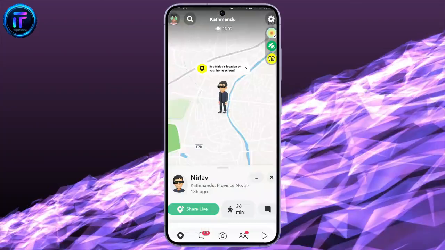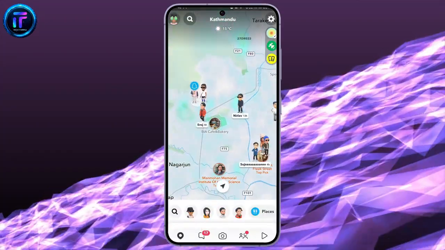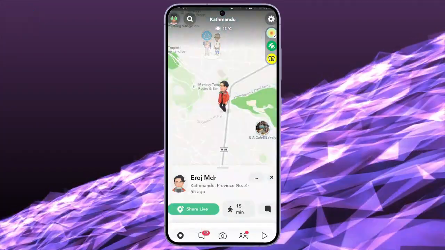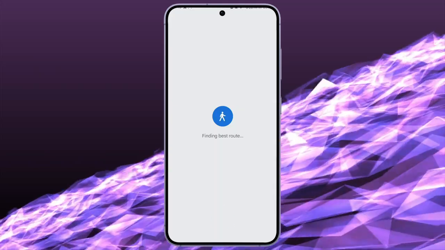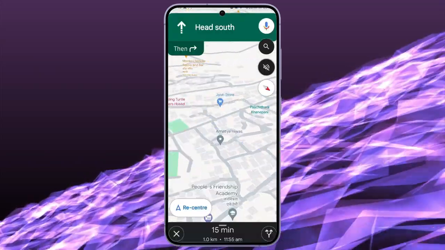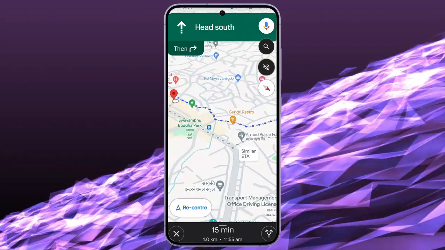Let me give you another example. Let me tap on one of my friends and then press on this button over here. After I press it, I'll press opening Google Maps, and there you go, you can find the location and go through it via Google Maps as well. This process is really easy.